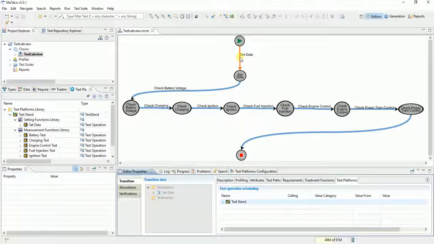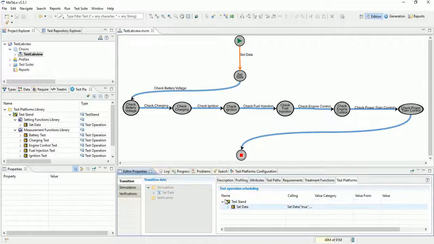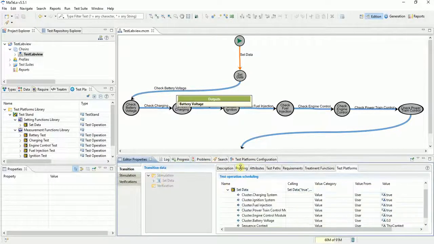Double-click on Transition, and click on the Test Platform tab. Collapse TestStand. We see the Set Data operation. Collapse this operation to see the parameters to which we can add a value. We find all parameters of the operation. It's at this time that we can add a new value to a parameter for our TestStand sequence. Go to the other transition.